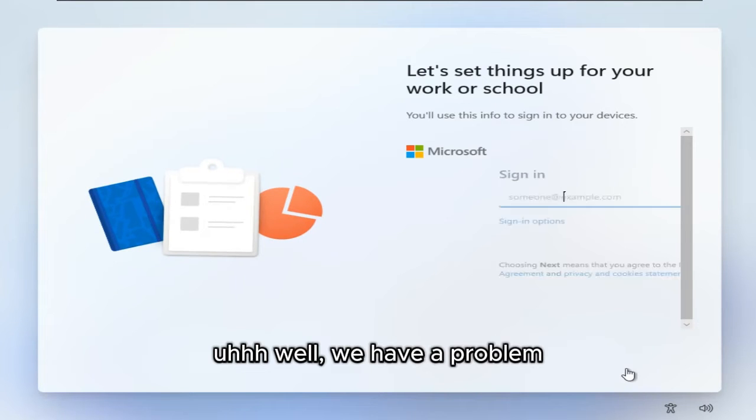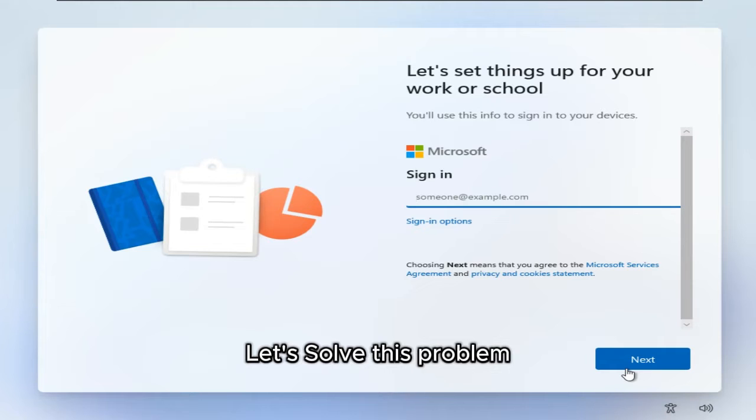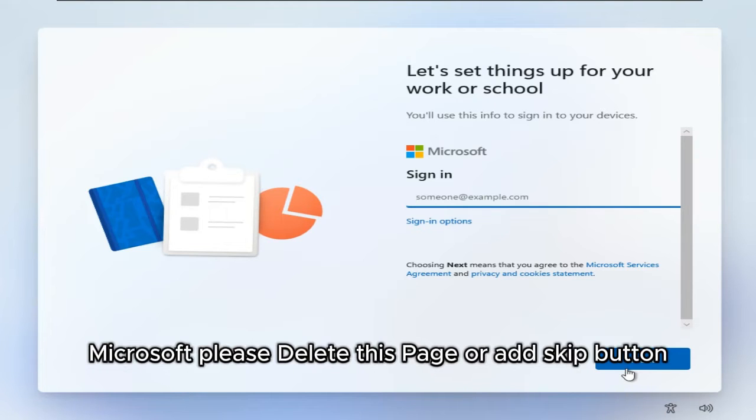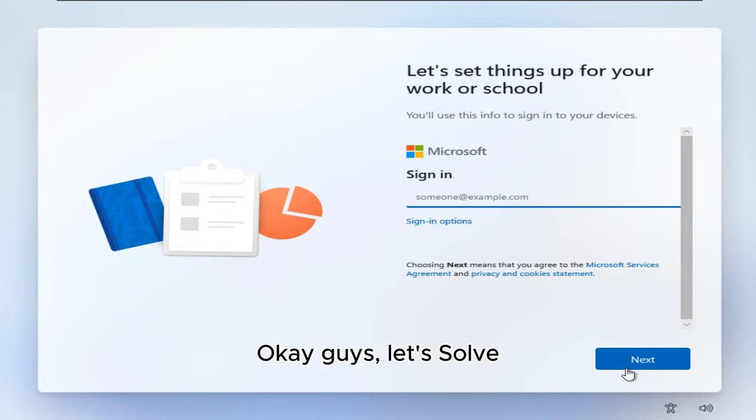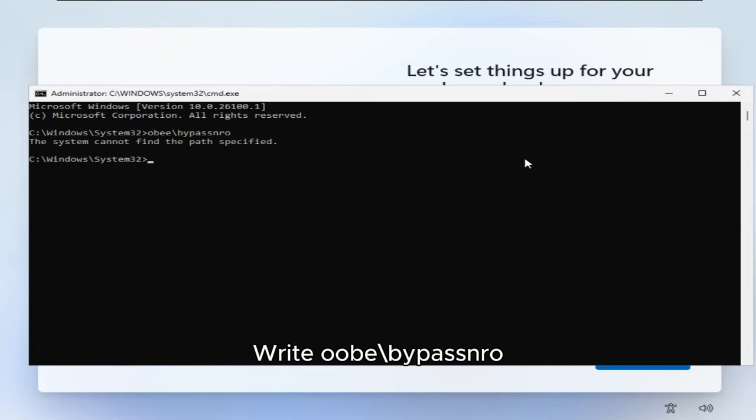Well, we have a problem. Sign in with a Microsoft account. It's a real problem. Let's solve this problem. Microsoft, please delete this page or add a skip button. Okay guys, let's solve it. Press Shift plus F10 to open CMD. Type the bypass command.